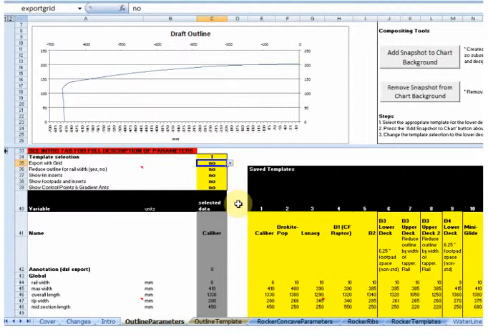Savable templates are set up in each of the sections throughout the workbook, so the rocker, concave, and the flex testing. And so this same sort of layout is used there as well, where the templates are saved in columns. The data is pulled into a selected data section, which will be coloured grey, and that'll be reflected in whatever visualization tool there is. Up in the corner here we've got the compositing tools.